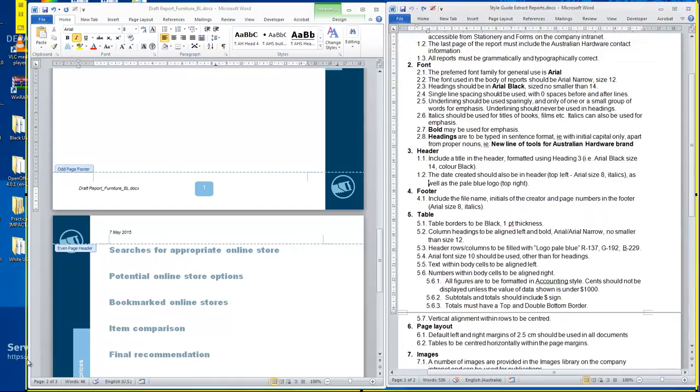I do need to check and make sure that it has the correct formatting. So Arial size 8 italics. And if I highlight, I can see Arial size 8 italics. That's fine. And we've got page numbers, they're already inserted. The last part is the initials of the creator.